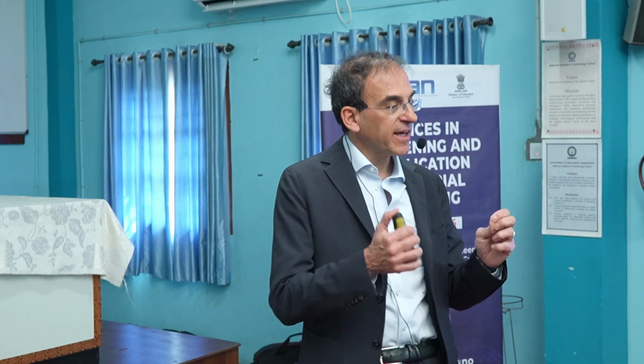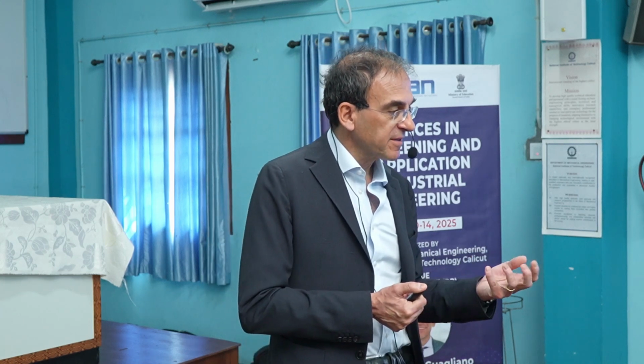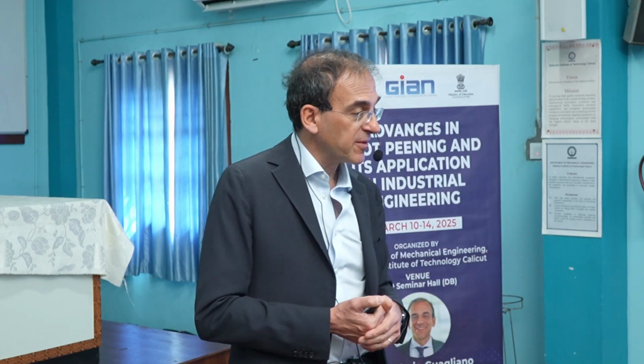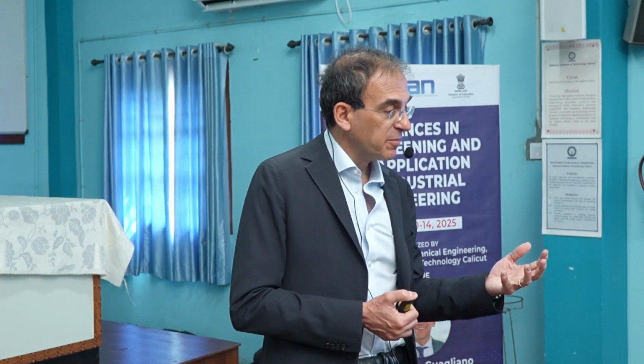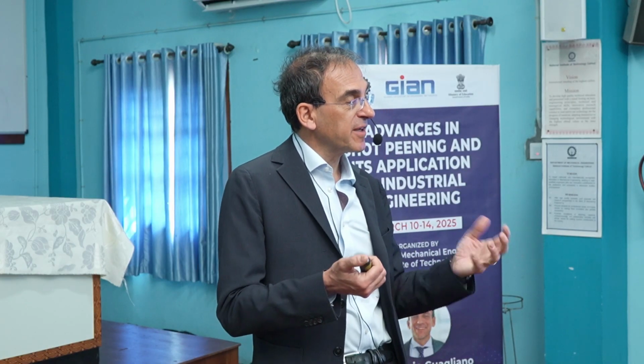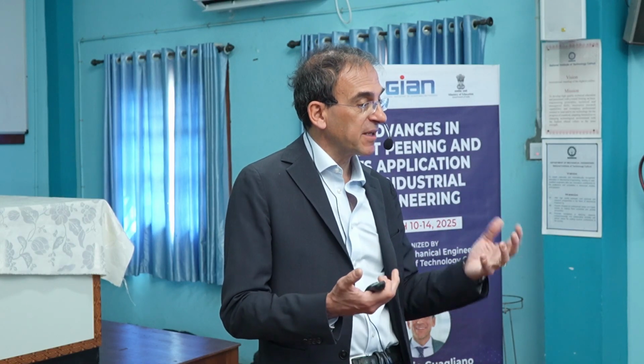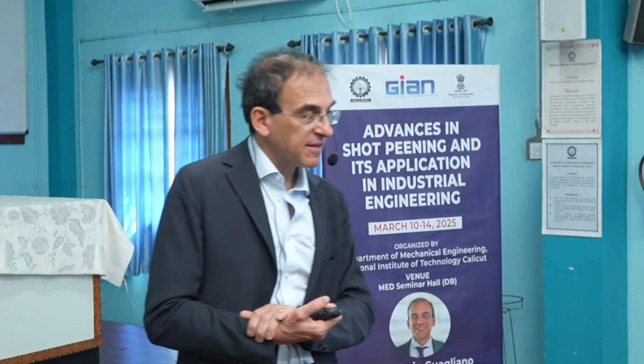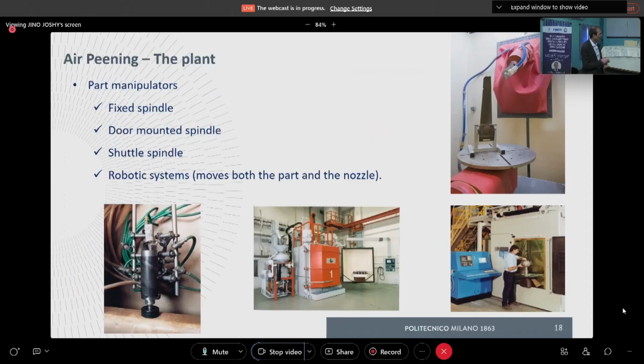We can also manipulate and move the part by means of the robot, not only the gun. Then we can have a fixed spindle, a door-mounted spindle, a shuttle spindle, or, even more today, a robotic system that moves both the part and the nozzle. This makes the possible treatment more complete and more general. By means of a combined application of the movement of the part and the gun, it is possible to have different conditions.